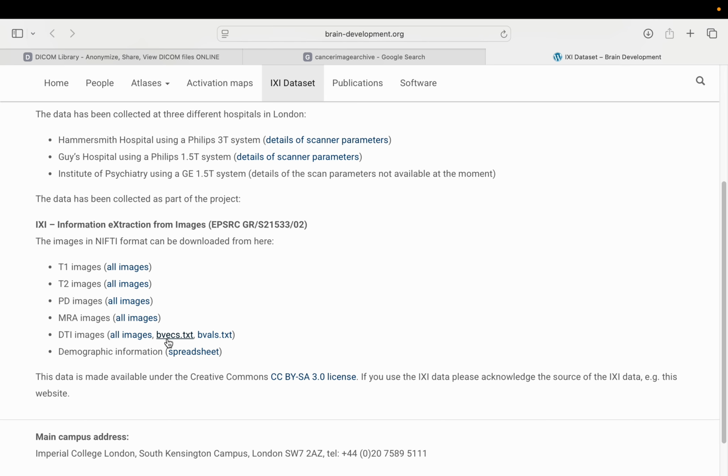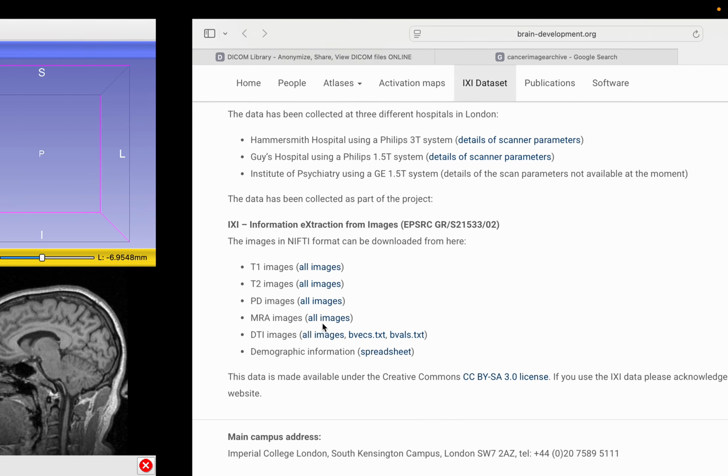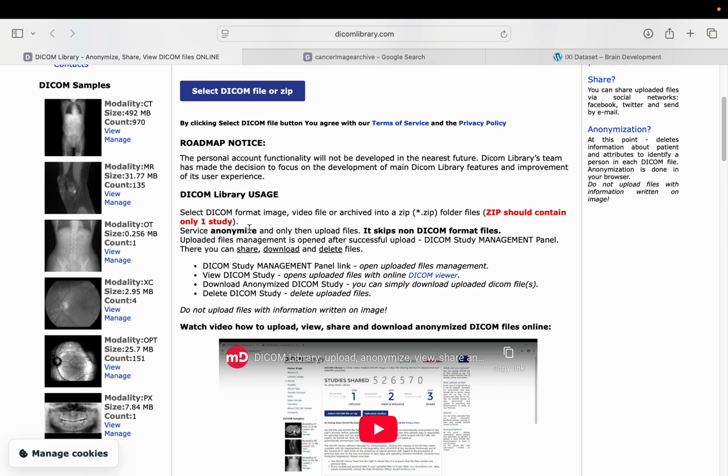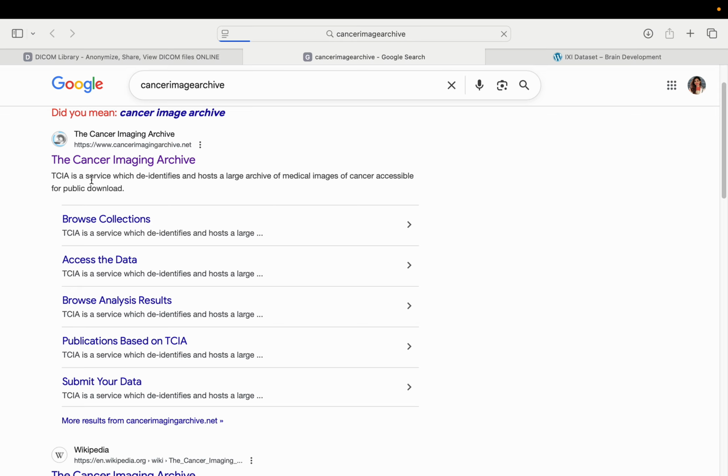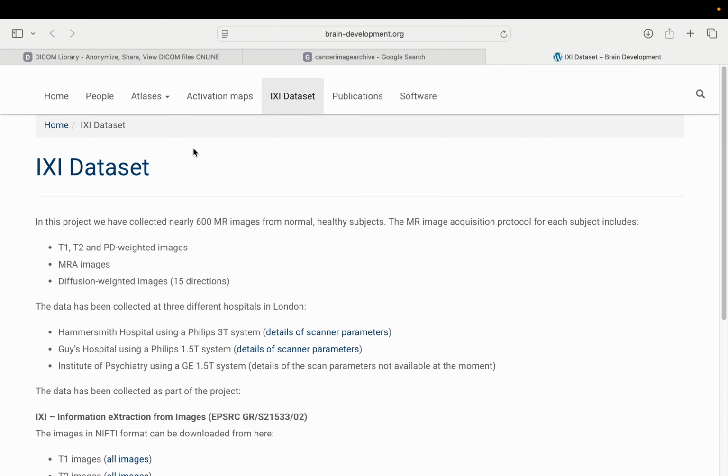So to summarize, I recommend the sample data from 3D Slicer or the DICOM library for starting, practicing, and learning how to work with the software. If you want research quality patient scans, go to TCIA, and for healthy brain anatomy, check the IXI dataset.